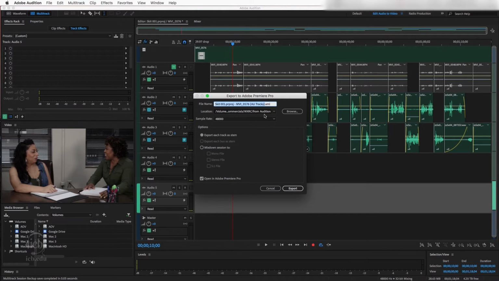Normally, I don't change the name, but see here, keep the sample rate at 48K, and I'm going to do a mix down for this one. It's just the dialogue, and you can export as a stereo file or a mono file. I'm going to choose mono, and just note it'll save in the same location as your project folder. Now go ahead and export.